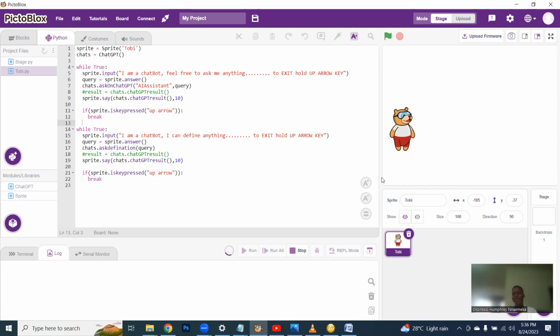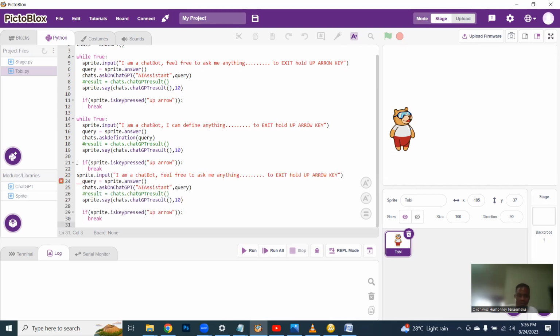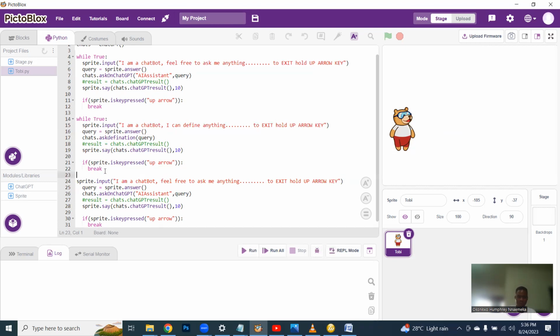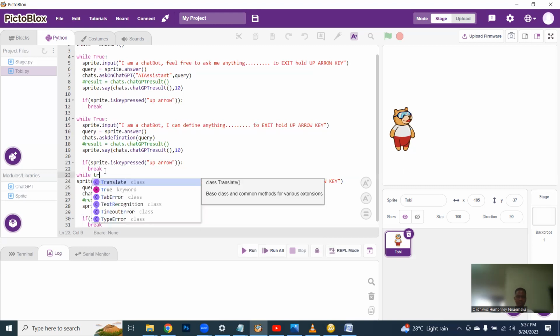The ChatGPT functions within PictoBlox is wow. The last one before I leave is a function capable of translating any of your words to emoji. Any of your words to emoji. All right, this one too is supposed to be an infinite loop unless you exit.